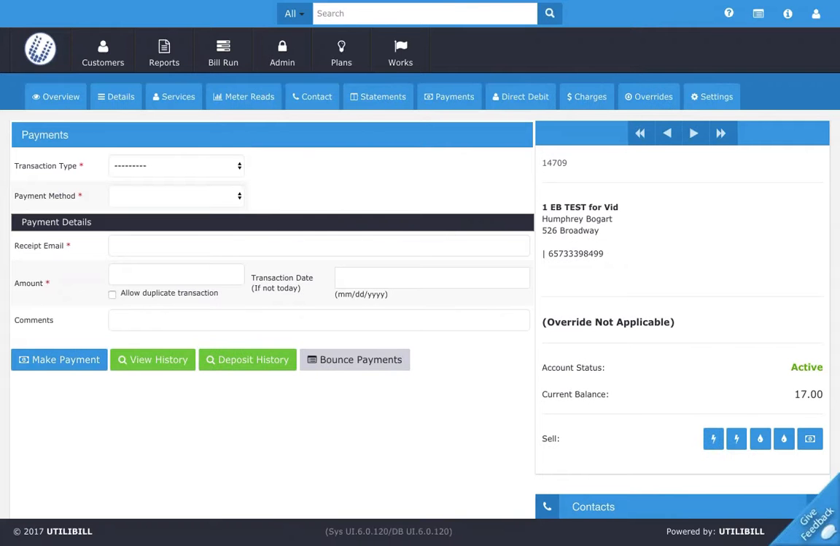So if you already had a security deposit, you would have seen a number there and it would have showed how much the security deposit was. But of course, we haven't added anything like that. So from there, this directly takes you into the Payments tab. And now we can go ahead and add the security deposit.